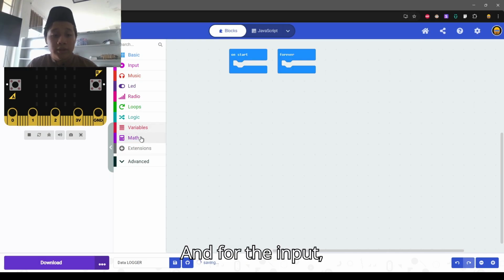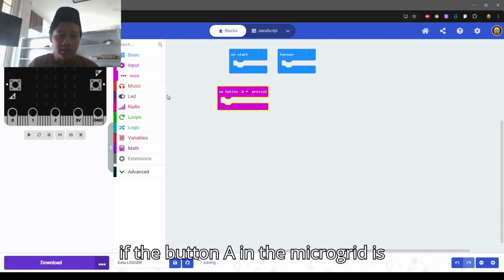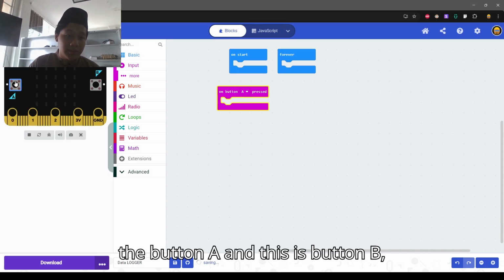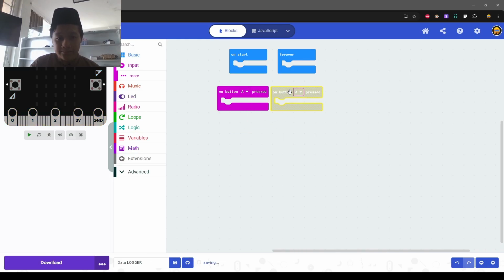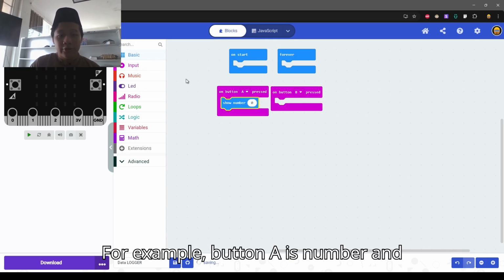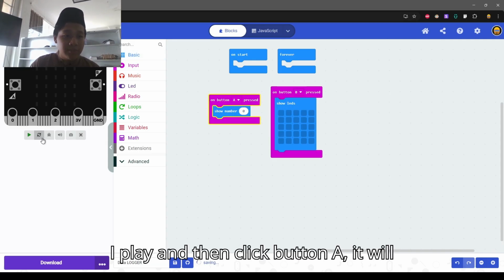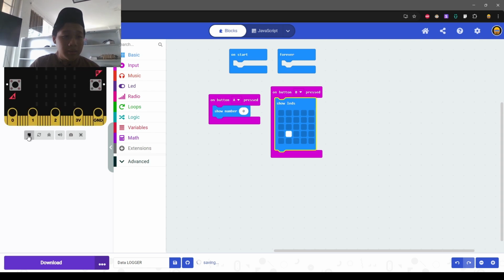And for the input, these are the on button A. So if button A on the Microbit is pressed, this is button A and this is button B, it can make an action. For example, button A is show number and button B is show LEDs. If I play and click button A, it will show the number. But if I click button B, it will show an LED.